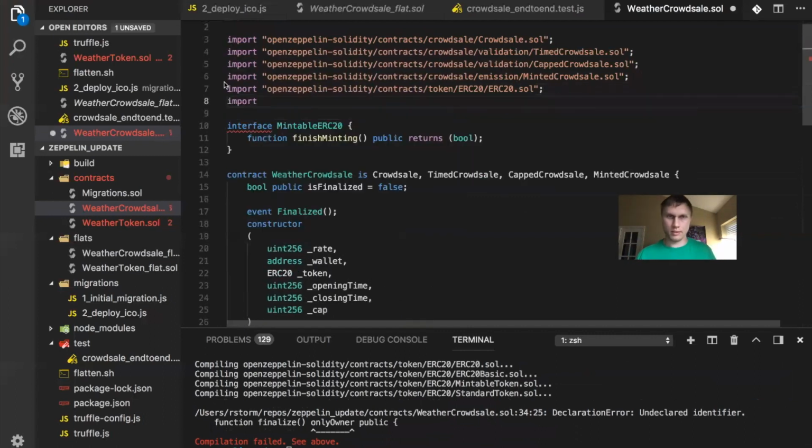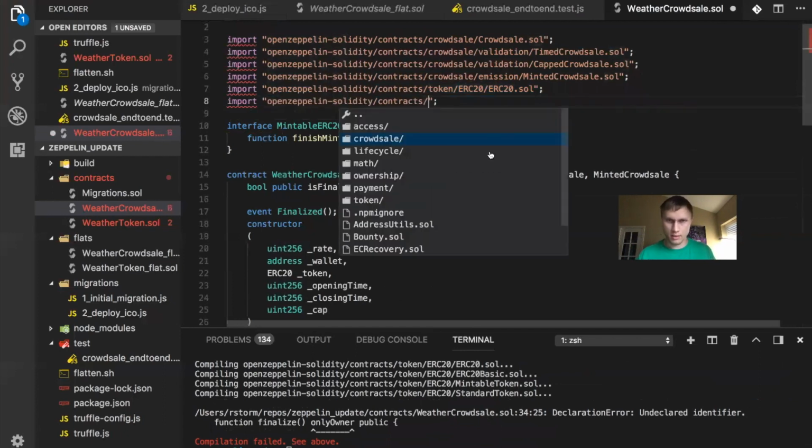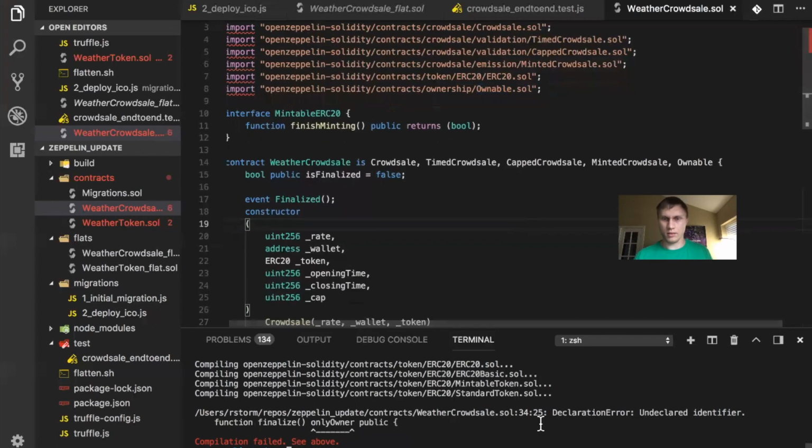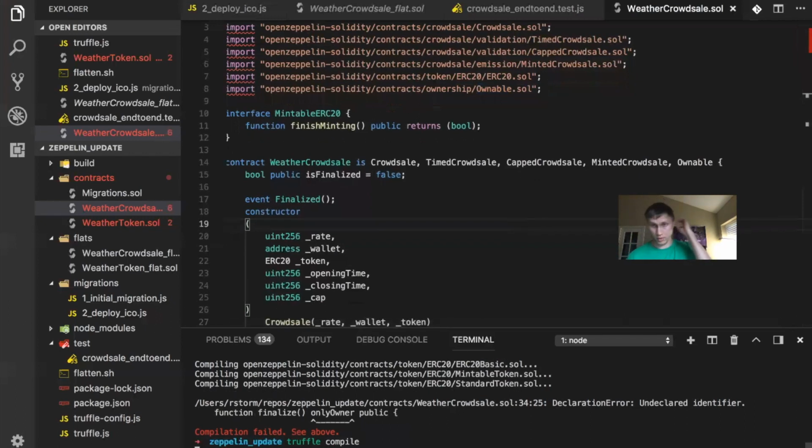Import OpenZeppelin. So it's live coding. You can see how this stuff is being done. So it's ownership, ownable. And we can add it here. So now this should be able to compile.